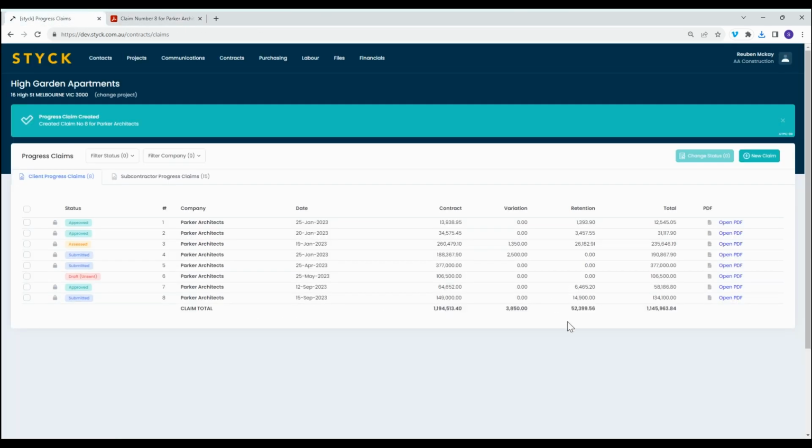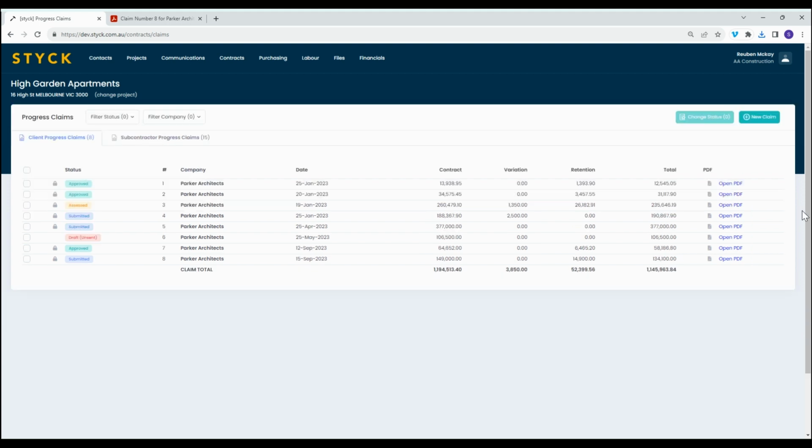So that's how we're doing progress claims in Styck. Nice and simple. All the calculations are done for us. And it's just a nice, smooth, and easy way to do it. So there it is. That's how easy it is to create a progress claim using Styck. Far easier than a traditional spreadsheet and a lot less risky too.